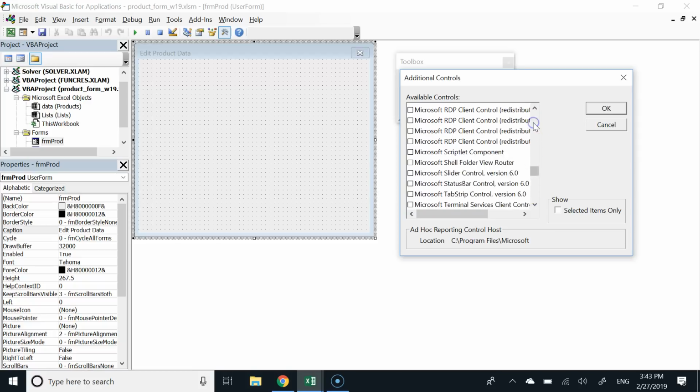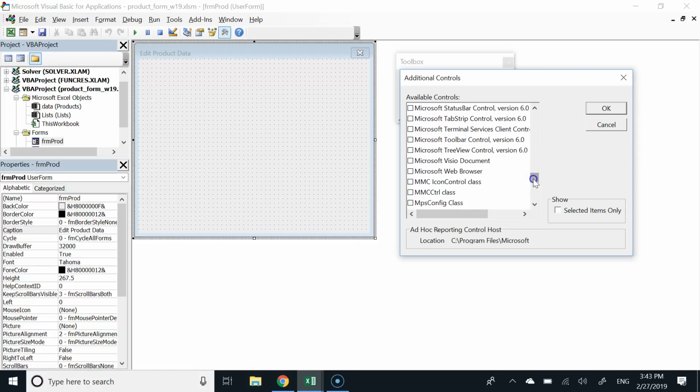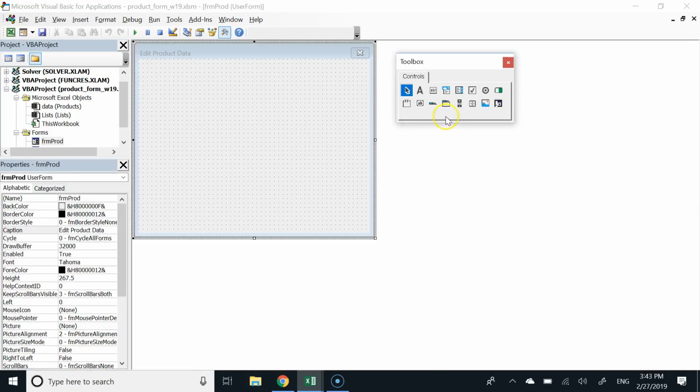One of them, of interest, is a Microsoft web browser. You can actually put a whole web browser onto your form, drop it in, and it's a functioning web browser. It's based on Internet Explorer, so it's not a very good web browser, but it's there and it works. So that's the idea, that some of these controls are really advanced, and they'll do really specific things. I'm not going to add that one in here, but that's just to show, hey, there are more than what we see right here.